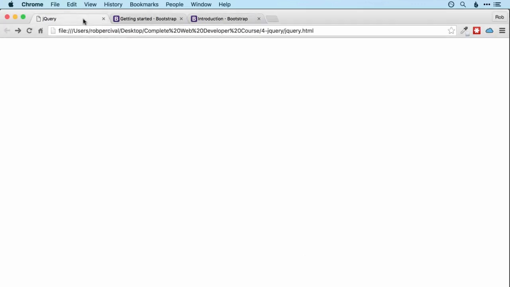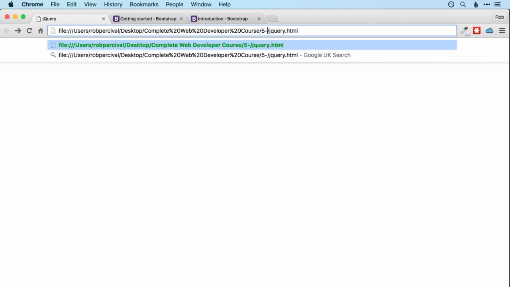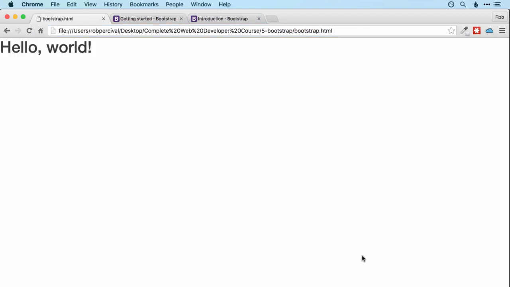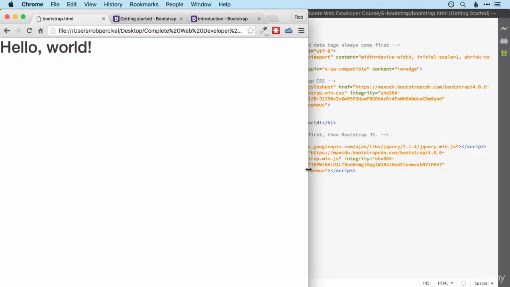There we go. Very quick challenge for you then. Can you update the URL here so that we're looking at the Bootstrap file rather than our old jQuery one? Go for it. All right, hope you got it. All you need to do is change the folder from jQuery to 5-Bootstrap, because that's the new folder, and then I called it bootstrap.html. And there we go. So you can see that already our hello world is nice and styled and looking good.